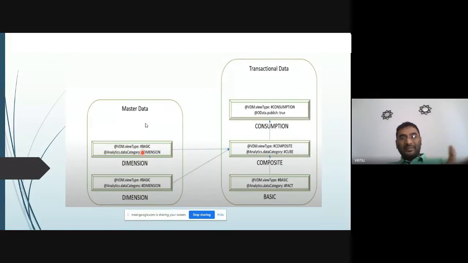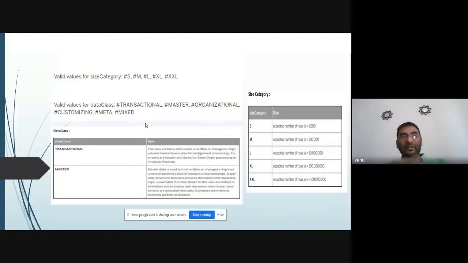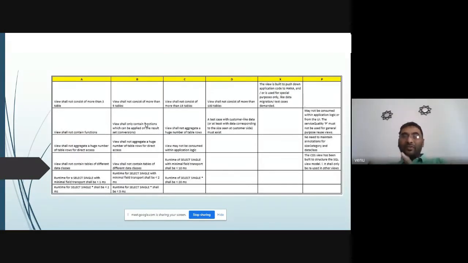Now, what to maintain as master data, and what to maintain as transactional data. I'll share the presentation. You can go through this, and it will help you understand the types of service qualifiers, the qualities and sizes and all this. Based on your record size, you can define your view, data types and categories, and you have a little bit of information.